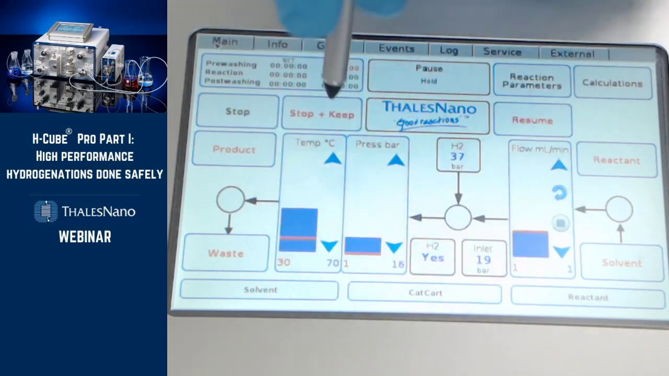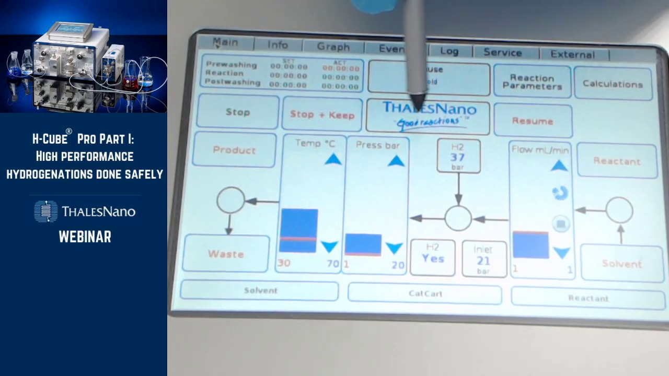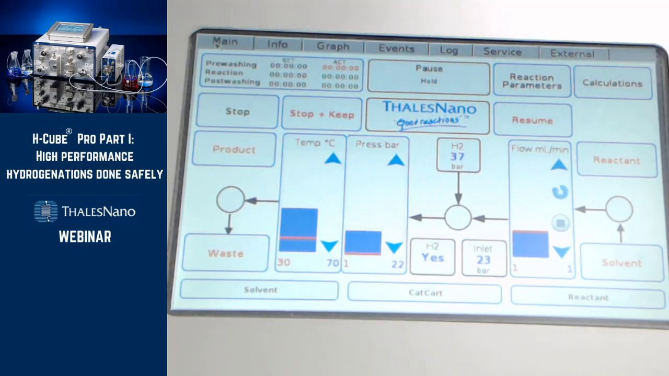So now that I set these values, if I click resume, then the system will start cooling, the pressure will be released, and also the hydrogen amount which is introduced into the reaction line will be decreased to 50%. Before I click on resume, I want to show you a couple of other functions.